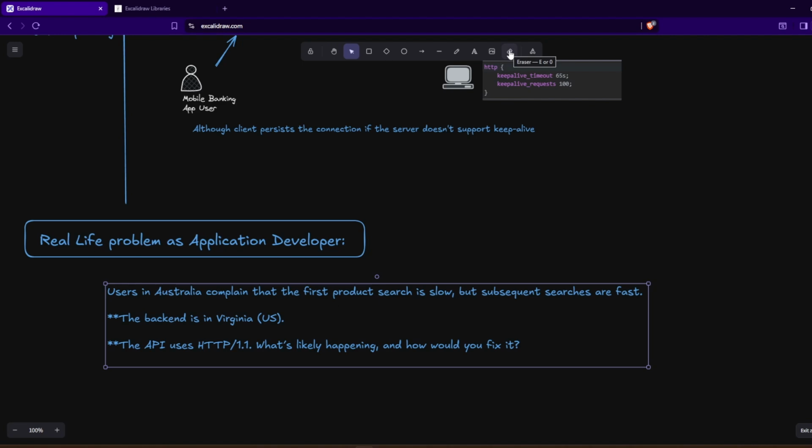And the point is, it is probably some sort of a big e-commerce. The backend is in Virginia, US, and the API uses HTTP 1.1. So what is likely happening and how would you fix it? I would request you to just pause the video for a second and go through it.